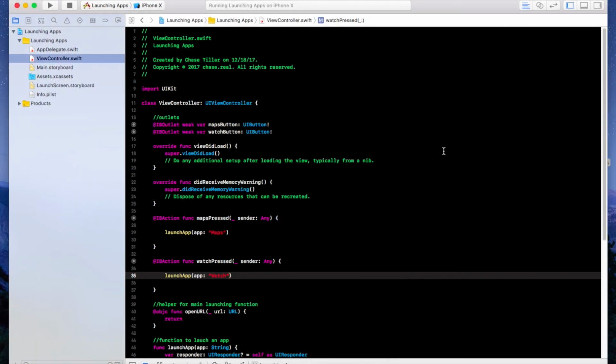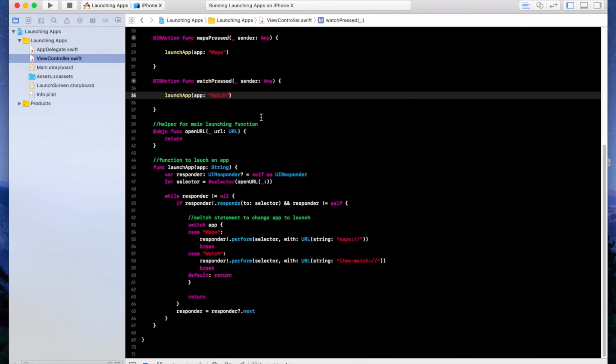But either way, that demonstrates how to launch third-party or external applications with your application.